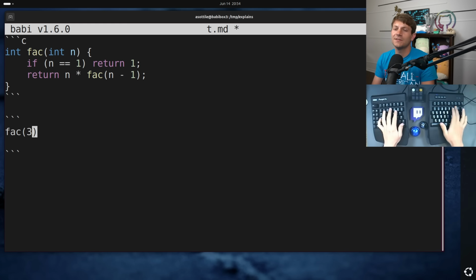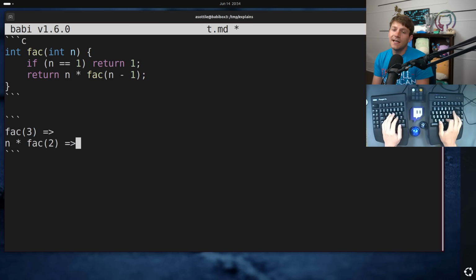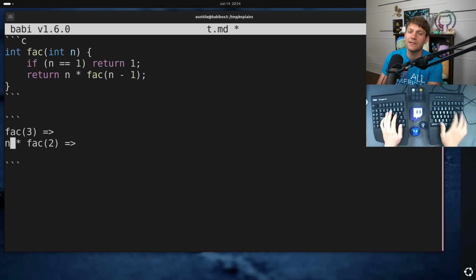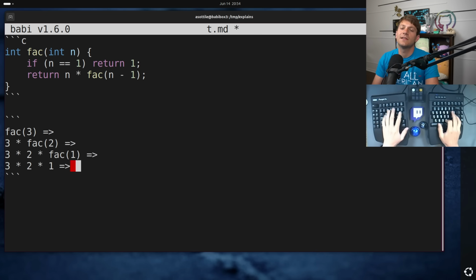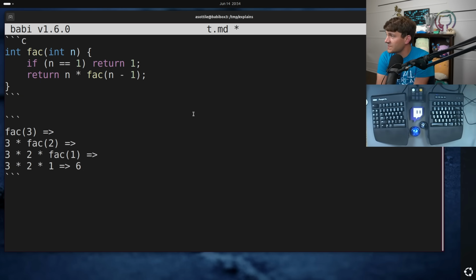Let's do fac of 3 so I don't have to write so much out. So this recursive call is going to go through here, and it's going to evaluate as n times fac of 2. And that is going to do another recursive call, or not n, 3, which is then going to be 3 times 2 times fac of 1, which eventually is going to be 3 times 2 times 1, and then that's going to give us 6. So you'll recurse through and eventually get your result of 6.